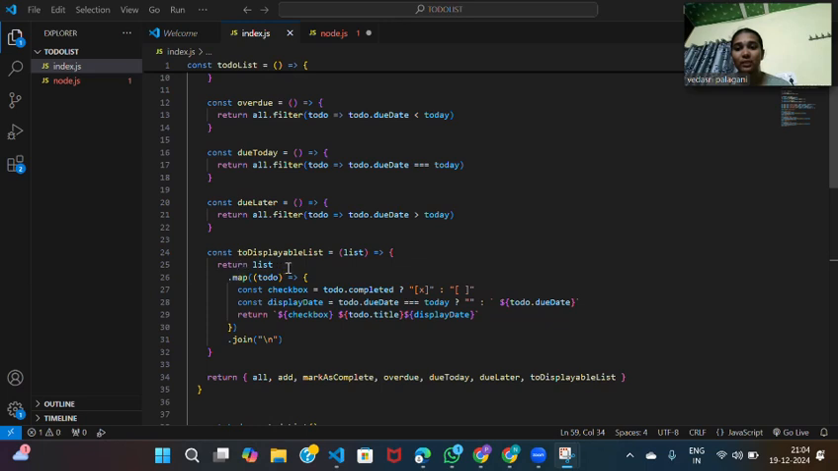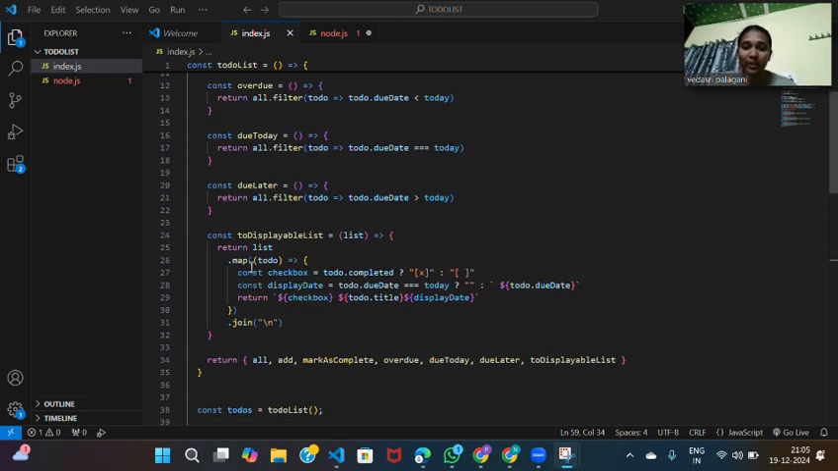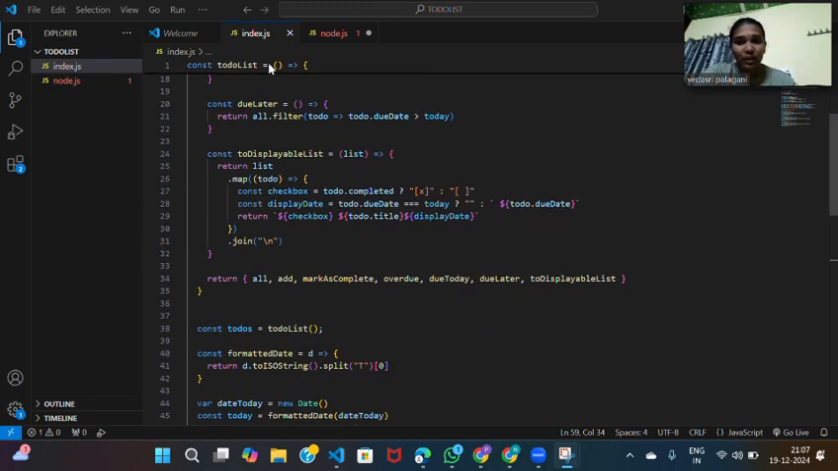And then, to display the list, there is a method that formats tasks into a readable list with checkboxes indicating completion and optional due dates. Here we can see I have given the checkboxes: if the task is true, it gives a cross mark, and if it is false, it gives open brackets. And next I have given display date. If it is today, it represents today's date. And next, it returns all the above. I have given all the closures above.